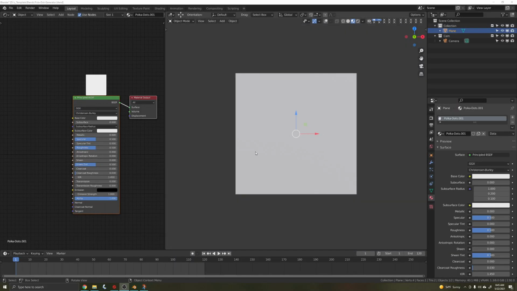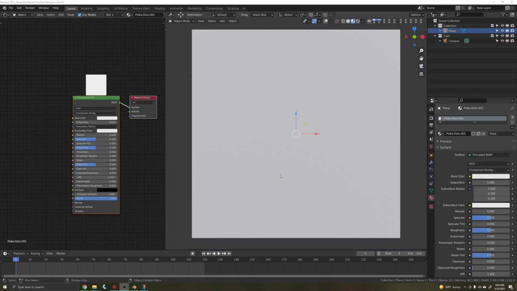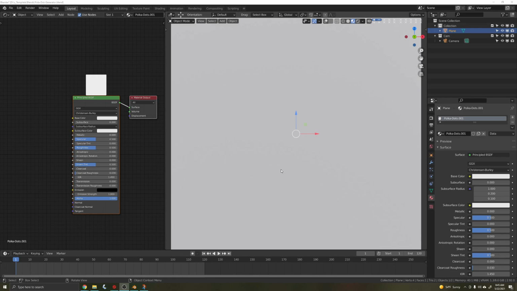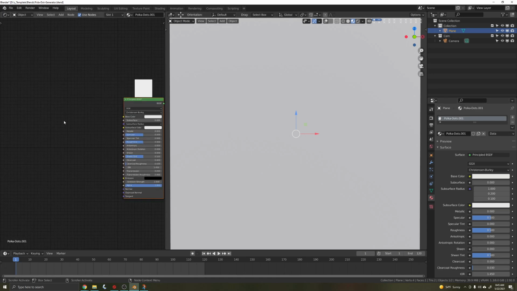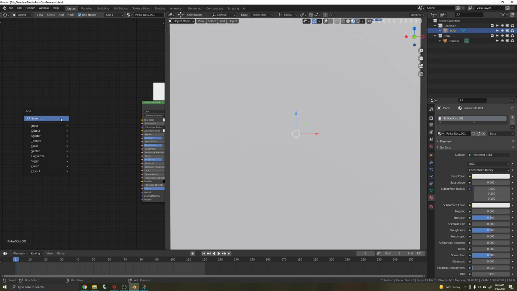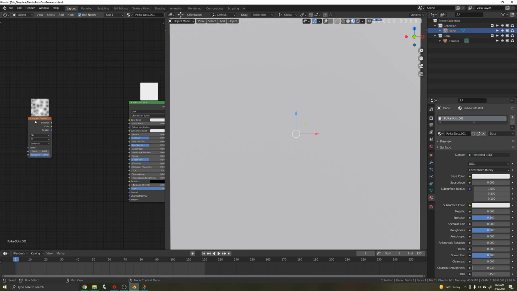So first up, I just have a scene with a plane here, and I'm just going to be using that to kind of illustrate the polka dots. And what we're going to do is add a material over here so that we have this default Principled BSDF. So first thing we're going to do is add a Voronoi texture. So I'm just going to search Voronoi texture and pull that in there. I'm going to move that over here.